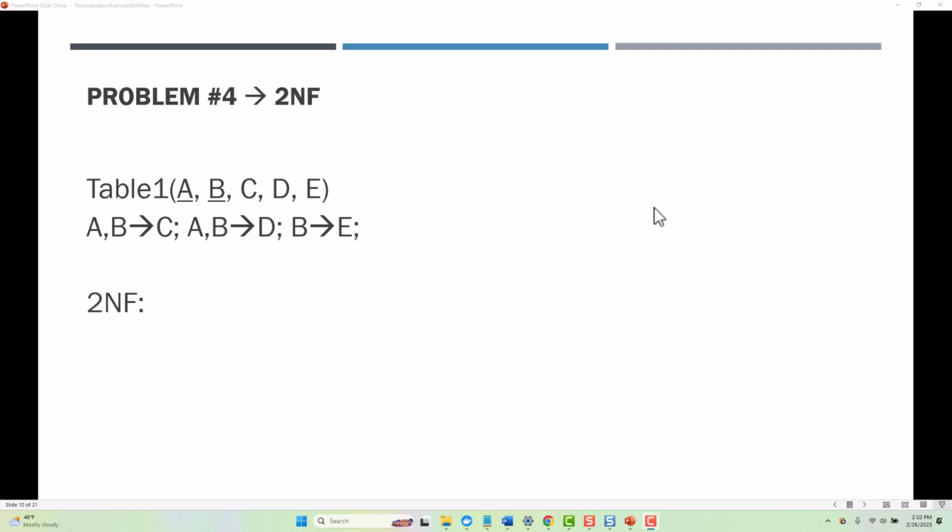If we go through and take care of that, what we need to do is we need to factor out that partial dependency into its own table. So we need to move B and E into a new entity. We'll call that table 2, and B is going to be the key of that. We're still going to keep B in table 1, but we're going to remove E out of that table as well. So our resulting 2NF is going to be table 1 with A and B, C and D. Then for table 2, we have B and E.